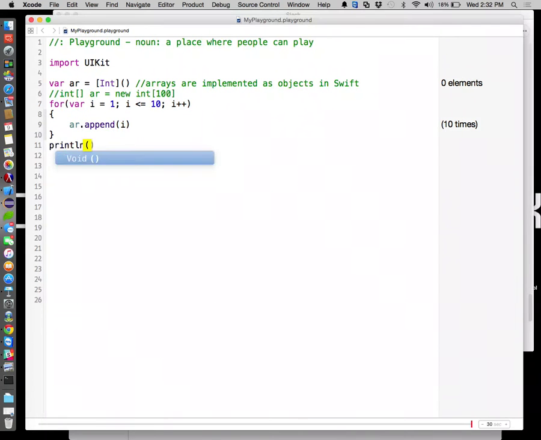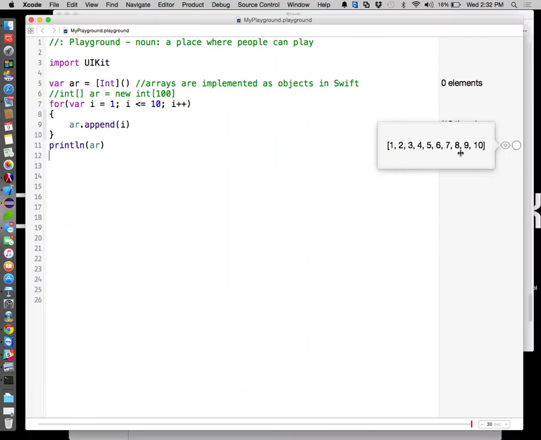And then I'll just come here and I'll say println AR. Okay? So this is what AR looks like. It's a collection of all those numbers between 1 and 10. And how did I add each one? I appended it to that guy. All right.